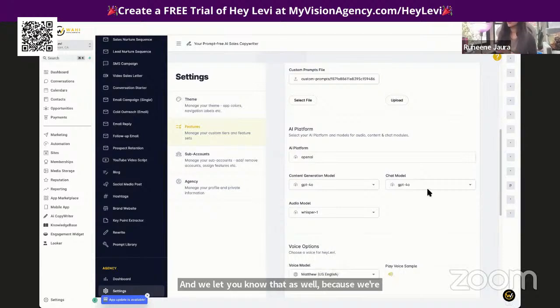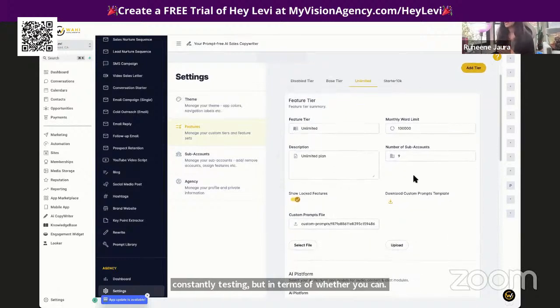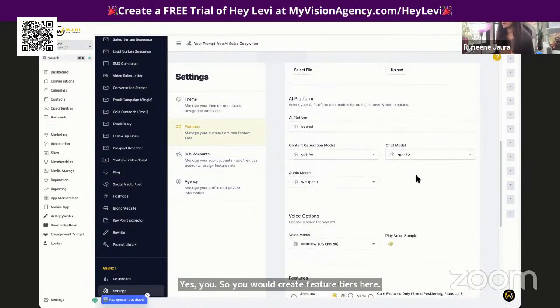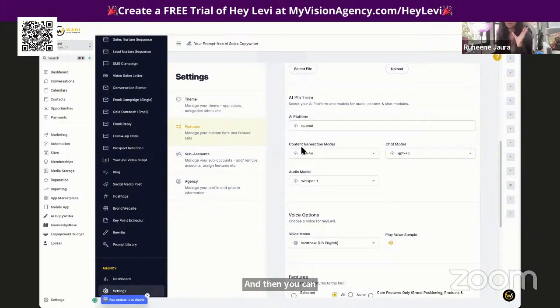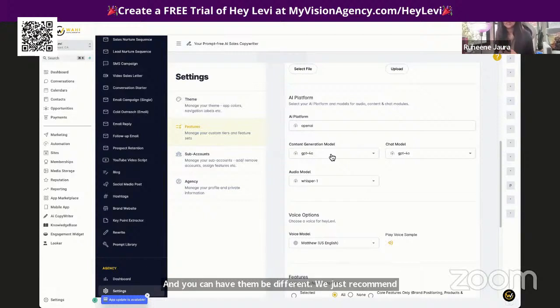But in terms of whether you can, yes, you would create feature tiers here. And then you can update. You have a separate selection for all of the content that you generate versus the chat model, which is what is in Brainstorm AI. And you can have them be different. We just recommend using 4.0 because it is the best model. It's one of the cheapest ones.